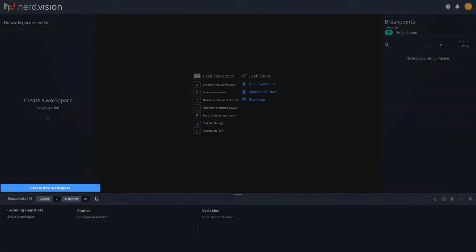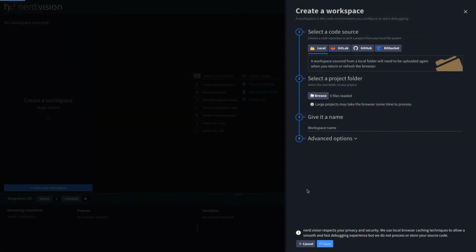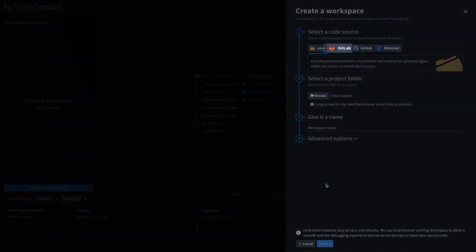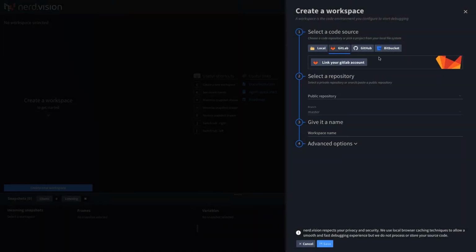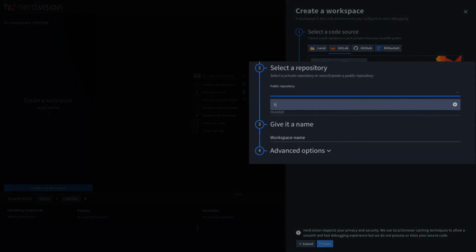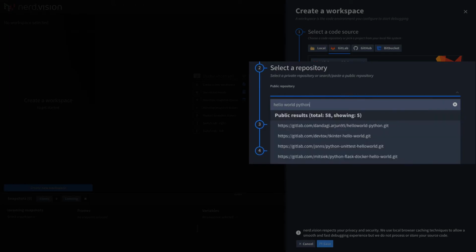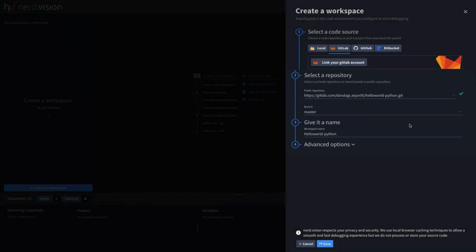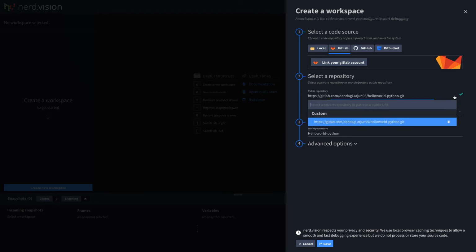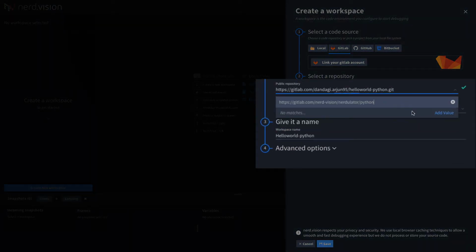We can create a workspace by clicking the blue button. Adding a public repository to nerd.vision can be done via a URL or by searching for the repository name. If we search for Hello World Python, we see all available public repositories. You can add the repository as a workspace by selecting a search result. If you have a direct link to the repository, you can paste this into nerd.vision and hit return or add value.